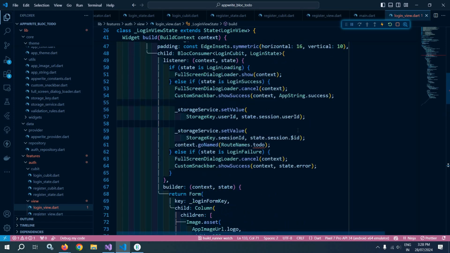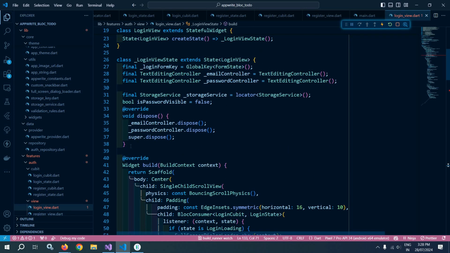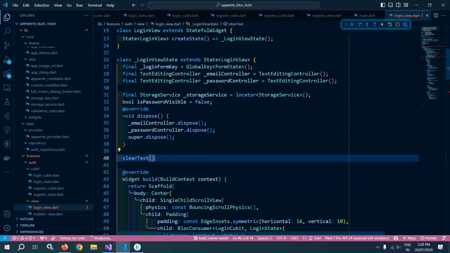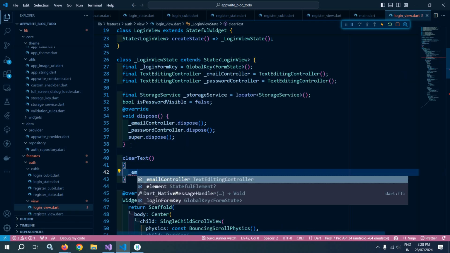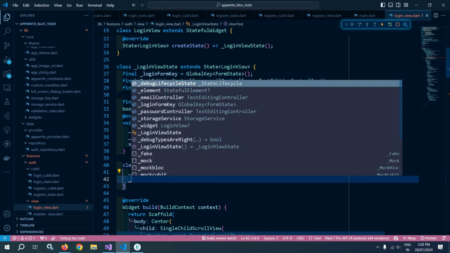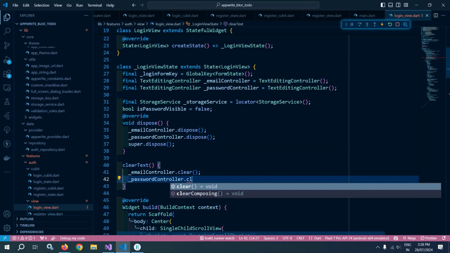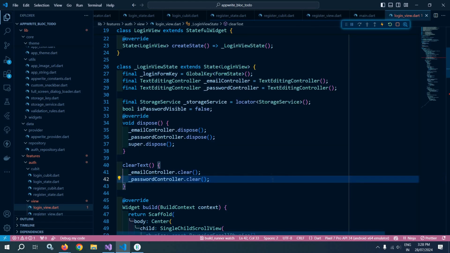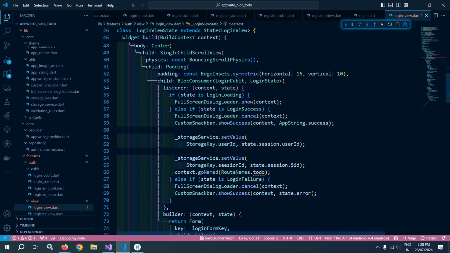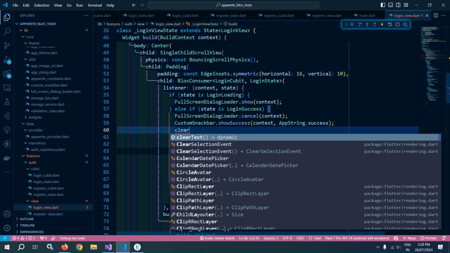Now once the login is successful, after that we need to clear these two text boxes also. So what I will do is create a function clear text. What this function will do is email controller dot clear, and it will clear the password text box also. And once the login is successful, that is in the login success, here I need to clear the text boxes also. So here I will call the clear text function, right?